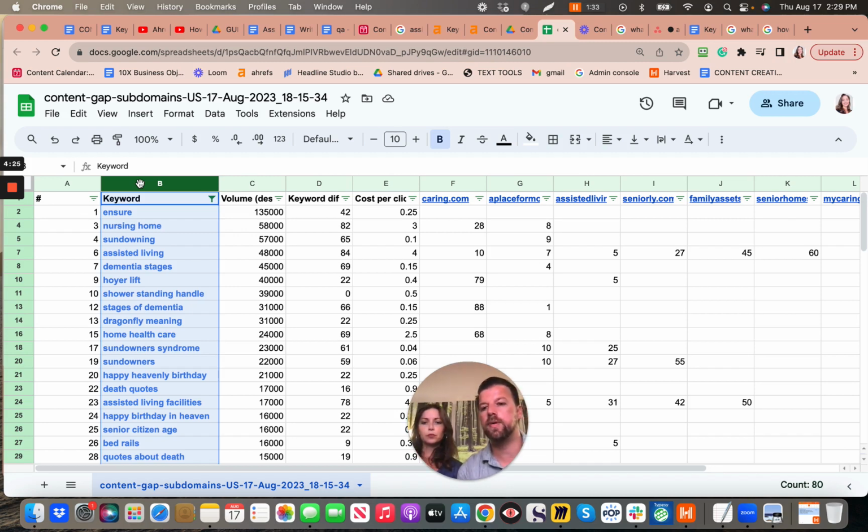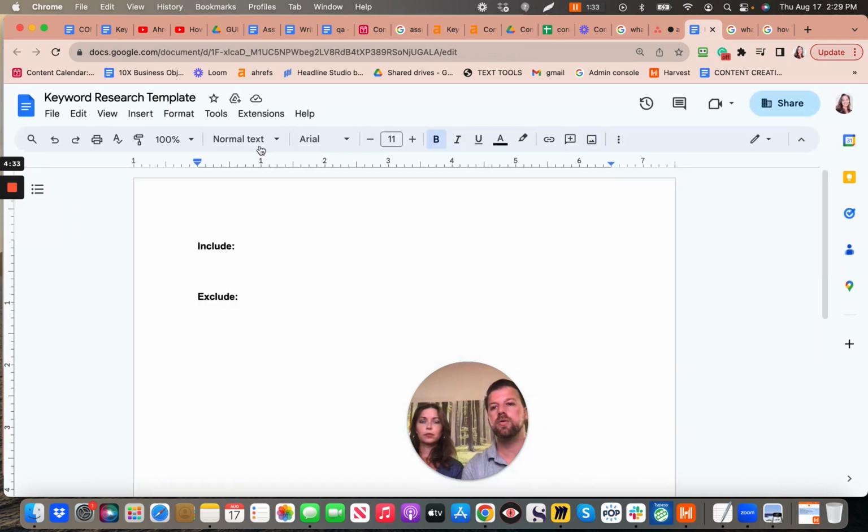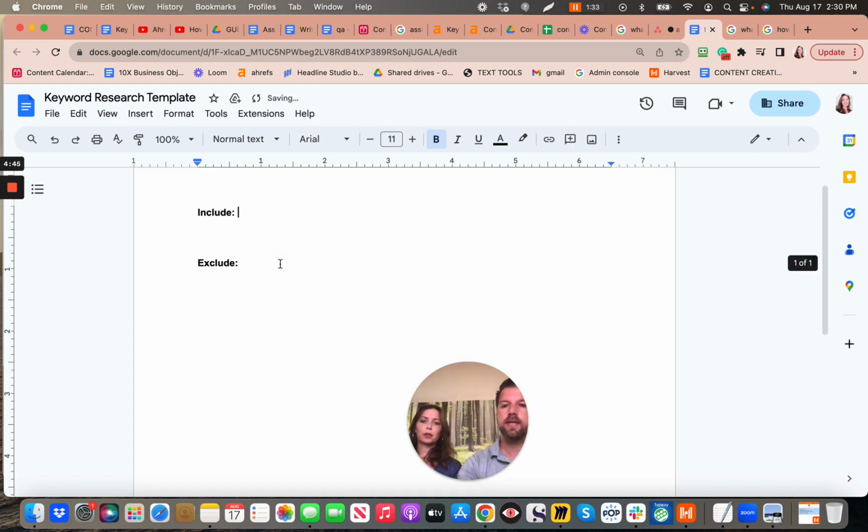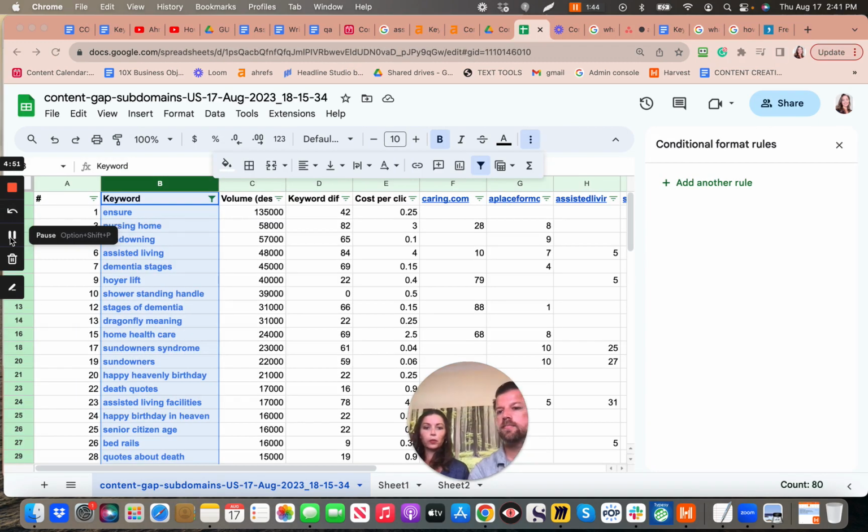Okay, so then you copy this entire column. You click on this column, and then you're going to basically paste this into this page that says include. They also need to be separated by commas. We'll figure that out. I don't know where we were though.